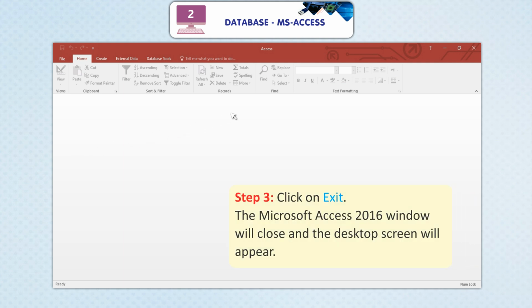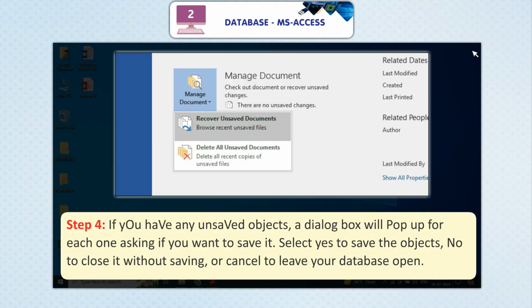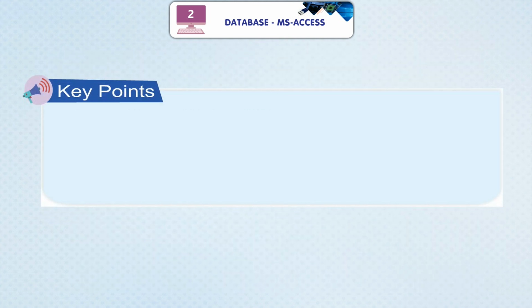Step 3. Click on Exit. The Microsoft Access 2016 window will close and the desktop screen will appear. Step 4. If you have any unsaved objects, a dialog box will pop up for each one asking if you want to save it. Select Yes to save the objects, No to close it without saving, or Cancel to leave your database open.